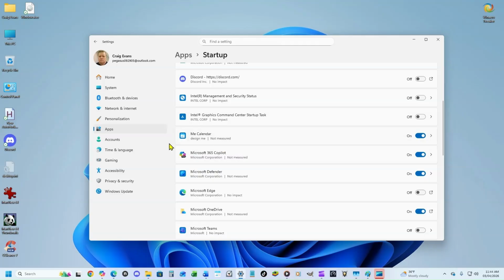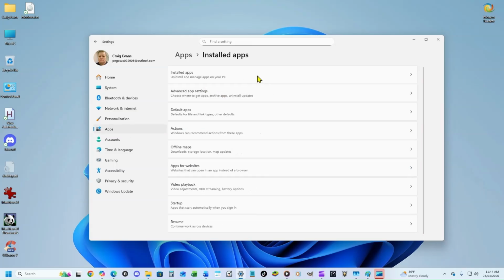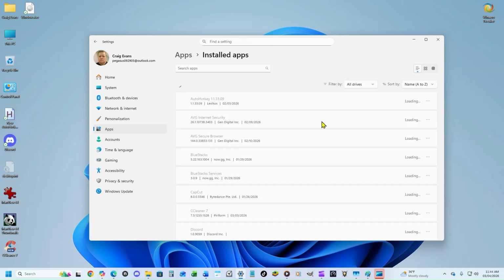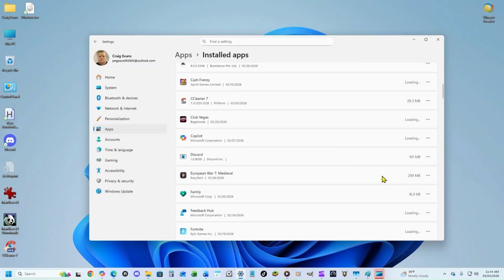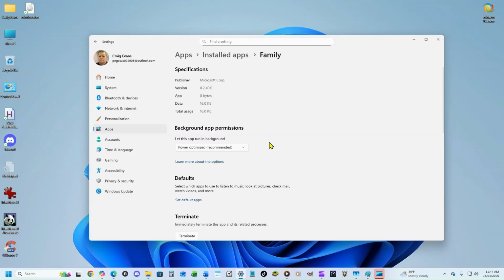While the Settings app is still open, select the Apps category and choose the Installed Apps subpage. Scroll through the list and look for programs you rarely use. Many apps run background services even when they're closed. Click the three-dot menu to the right of an app and choose Advanced Options if it's available. Under Background App Permissions, you'll see a line that reads, "Let this app run in background."